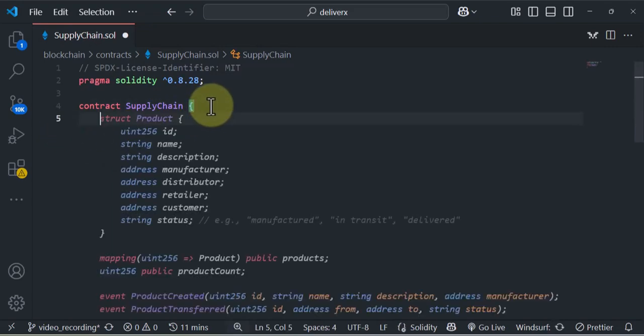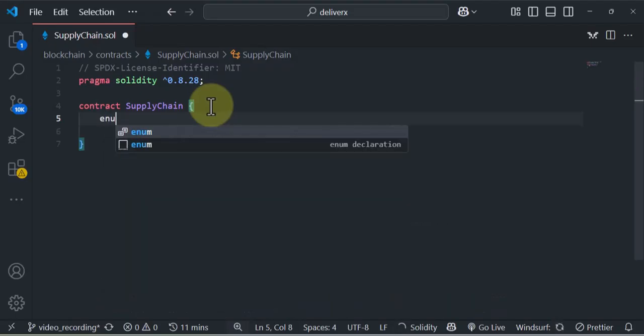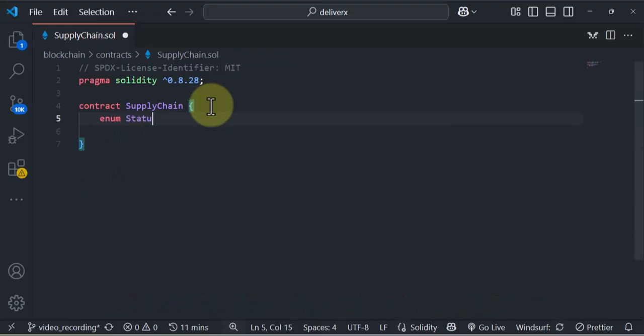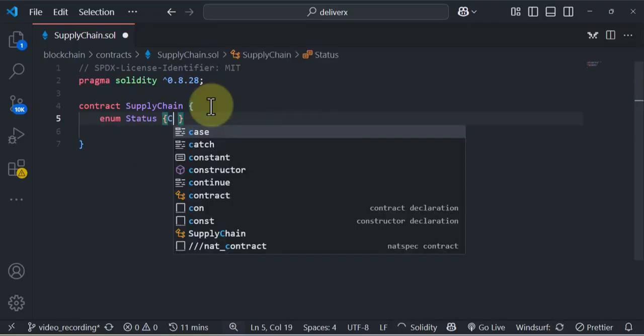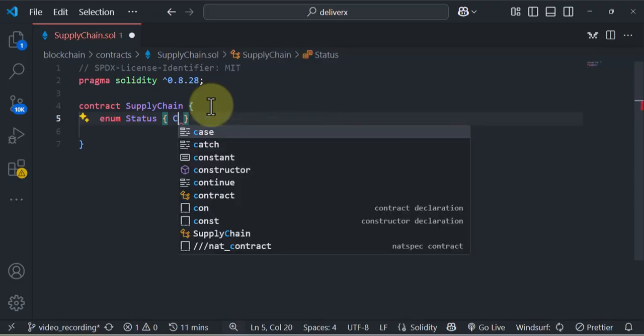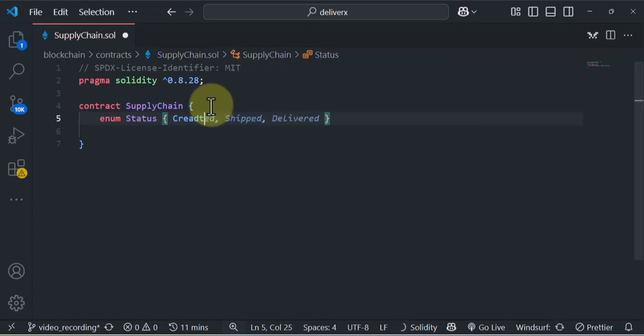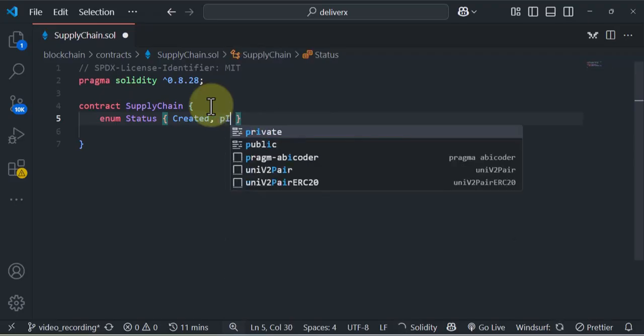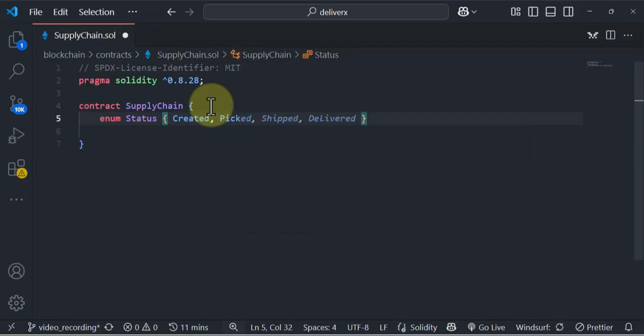So let's start with the status of our supply chain. So let's do it now. Let's do status. So the three statuses that we're going to be having: created. Let's do created. Let's do picked up. It has been picked up. And let's do delivered. That's when the user has actually received it. So delivered.